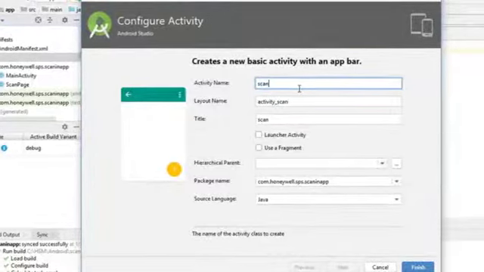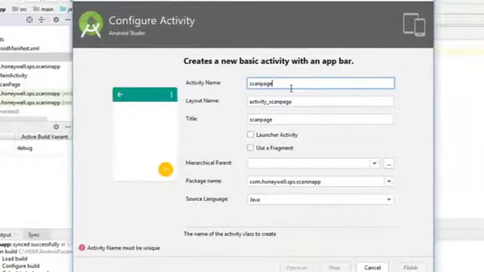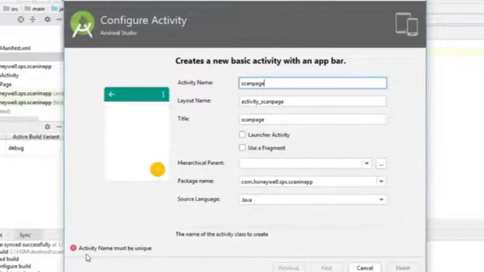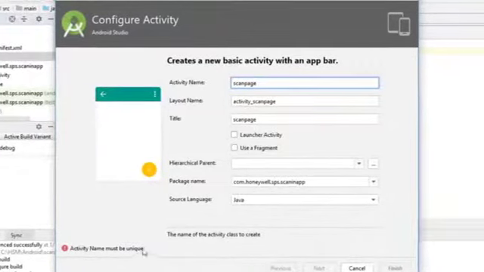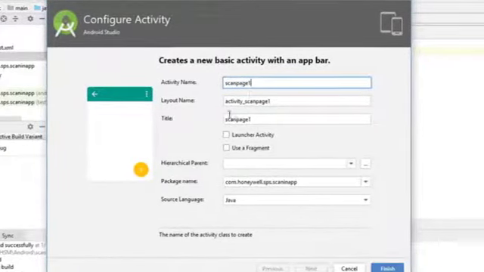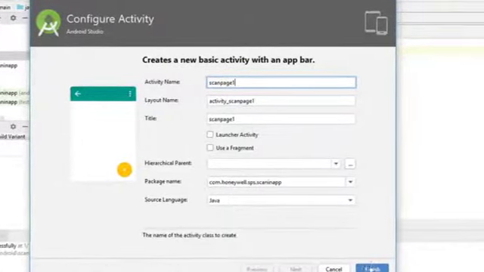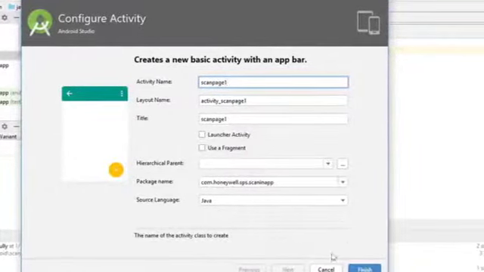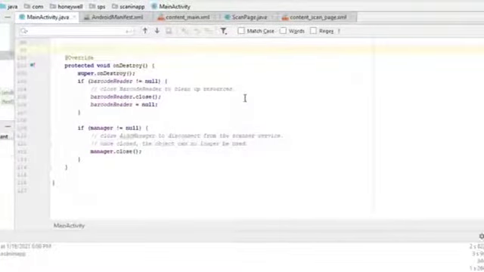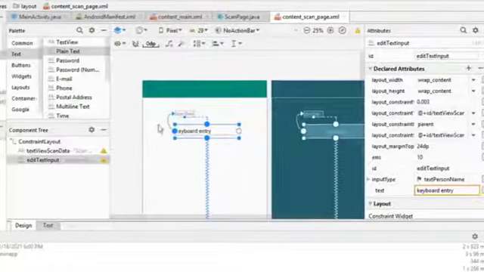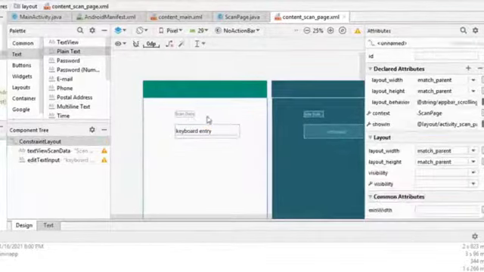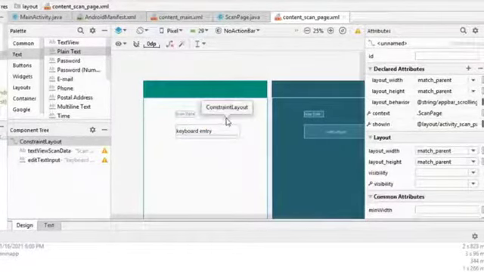So if you create a scan page, for example, right? And now you can see that there's an error because I recreated that. And if you have a unique name, as what I did, the finish button will be enabled, right? Since I recreated, I will not do it. Let me cancel it. So the page created will be empty, but here I already added two widgets.